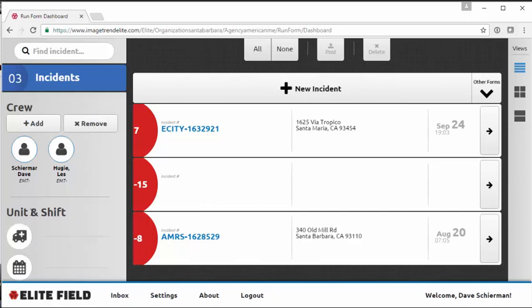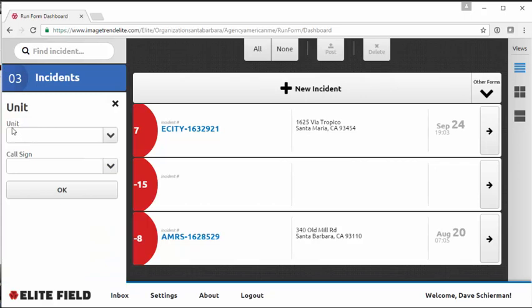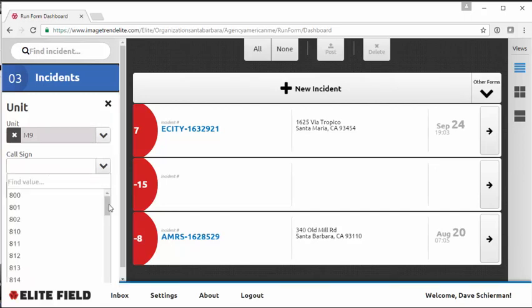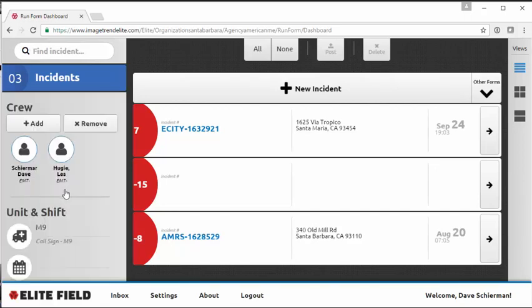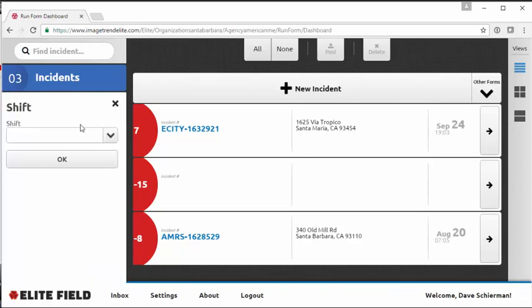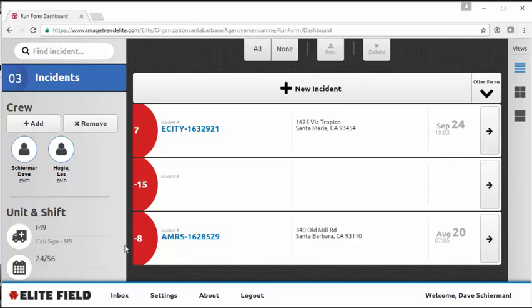Now the unit and shift. Same thing for the unit and call sign, just like with ImageTrend now. It's always going to be the same. So you just select them here, click on OK, and then the shift type for Medic 9 is a 2456, and then you're good. So once that's set up, it'll stay like that until you change it, even if you log off and log back on, and it's going to forward that information and pre-populate your PCRs when you start your PCRs.